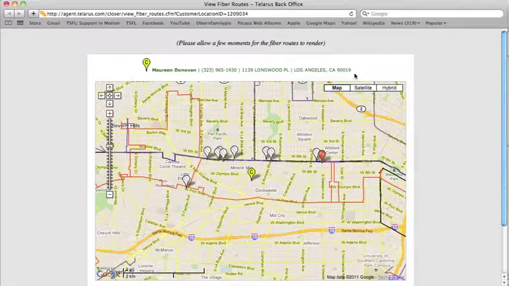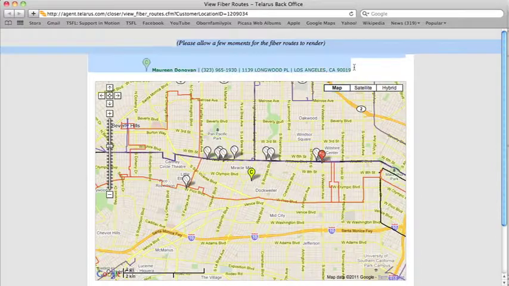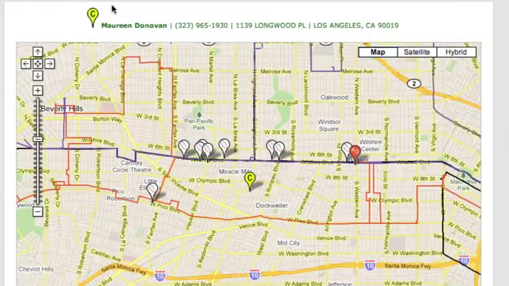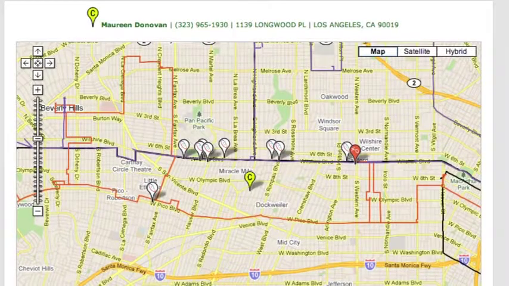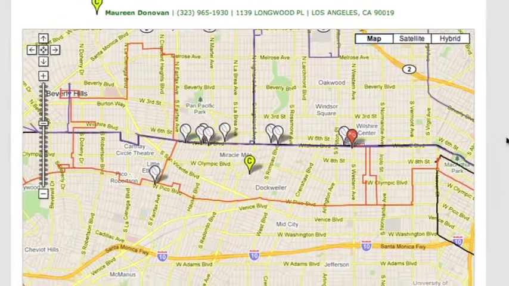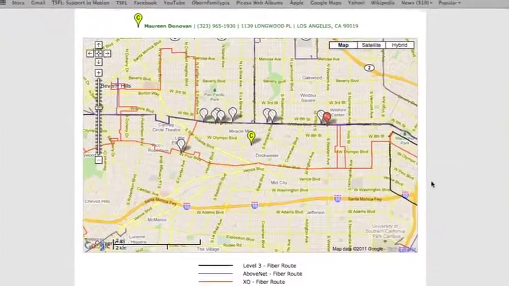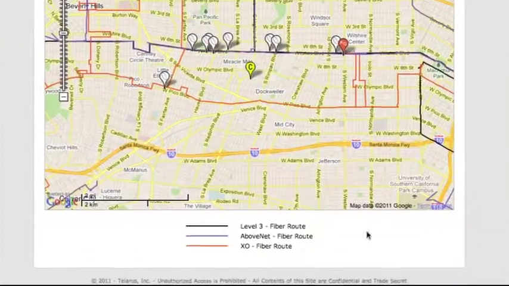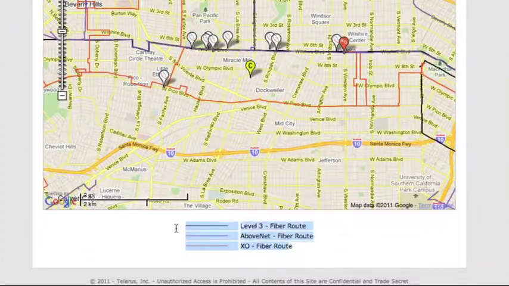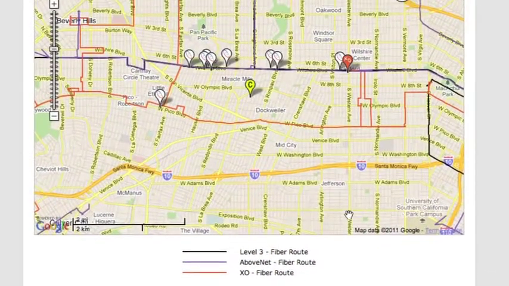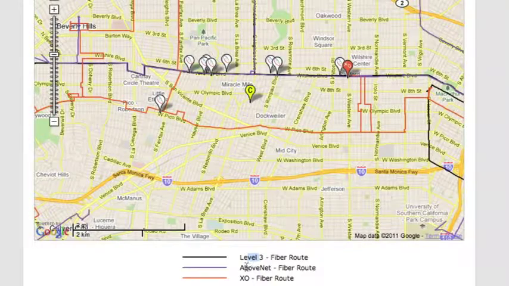Instantly, you should see another window pop up that contains all of this information here. This is the custom fiber map. Please allow a few moments for everything to load because some of these maps are actually very highly dense with information and take a few seconds to render. And here at the bottom, you'll see our legend, where you can really tell which carriers correspond to which fiber routes here on this map. You'll see there's different colors. There's black for Level 3, purple for AboveNet, and this rust color for XO.